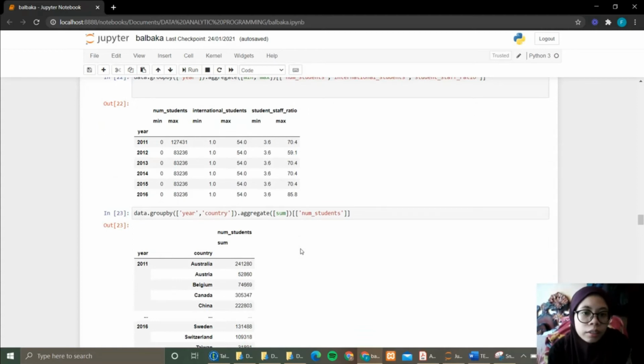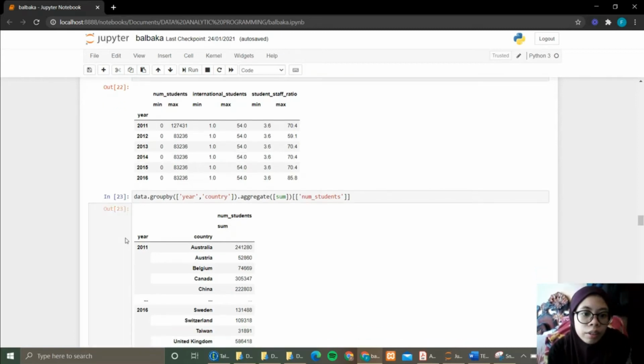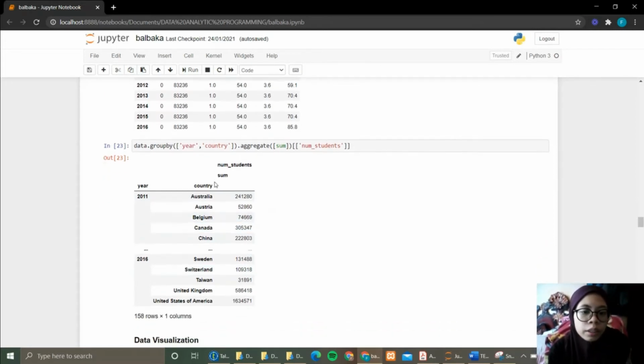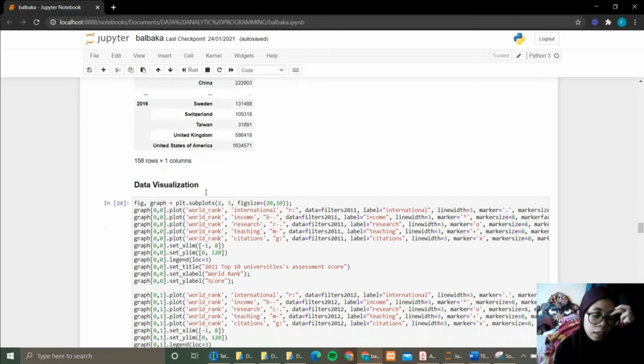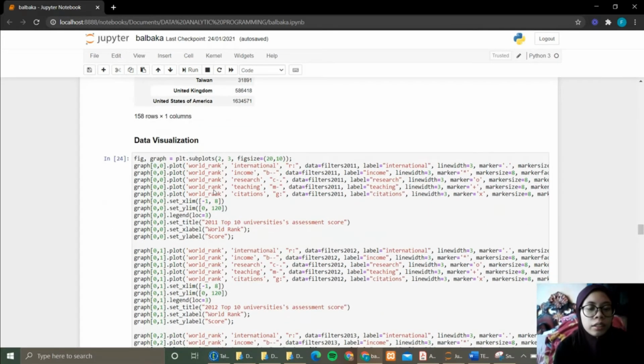And then the fourth one is I do a group by function for aggregate sum for the total number of students, where I group by year and country. And the output will turn out like this. It will show the sum of number of students. This includes all universities in Australia for 2011. Okay, next I will go to data visualization.